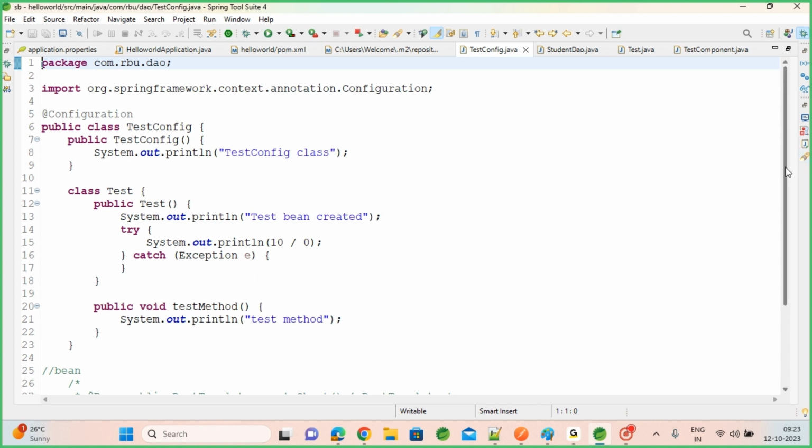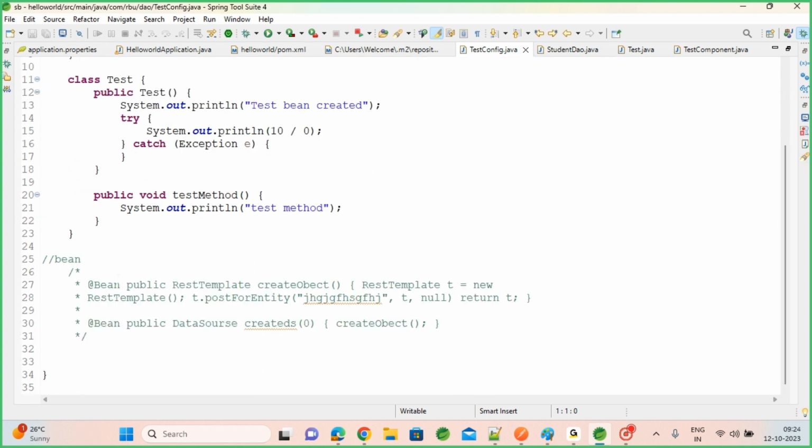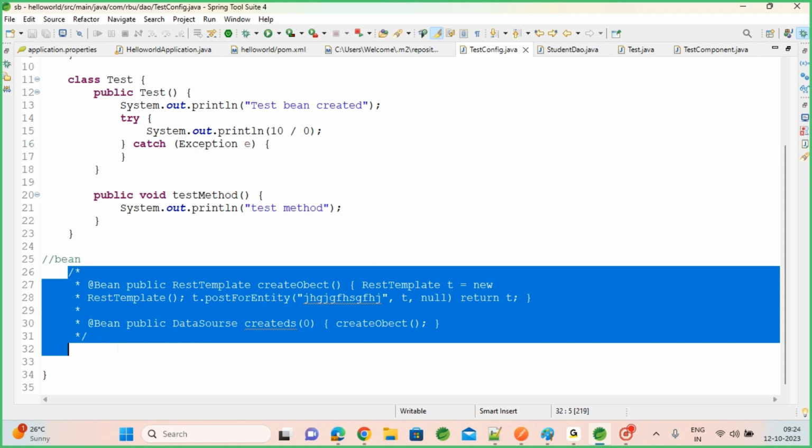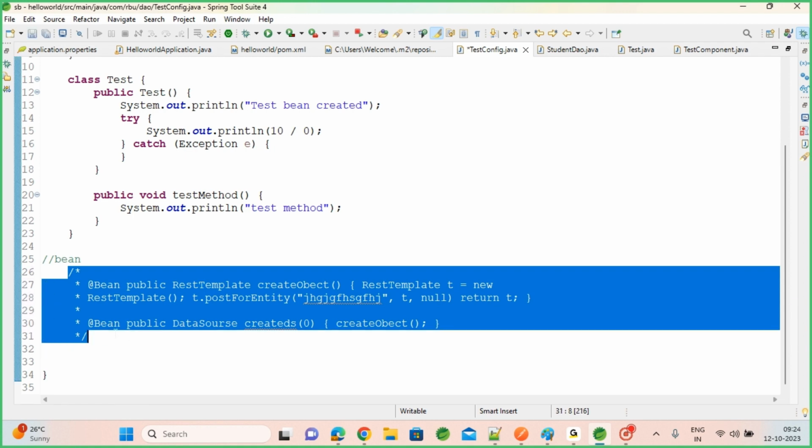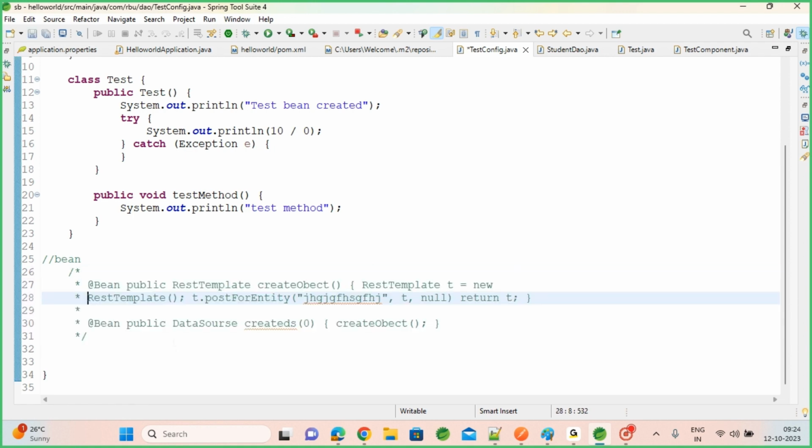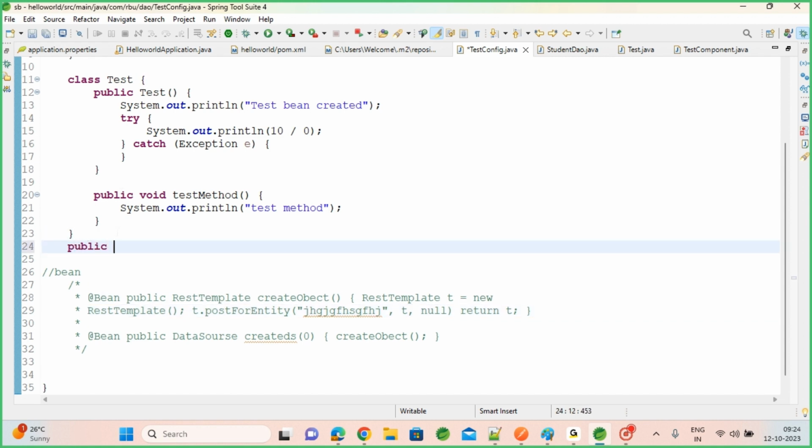I don't know why it is throwing that method. Acha, the beans we commented about. I disturbed it actually. Let me make a public test bean.